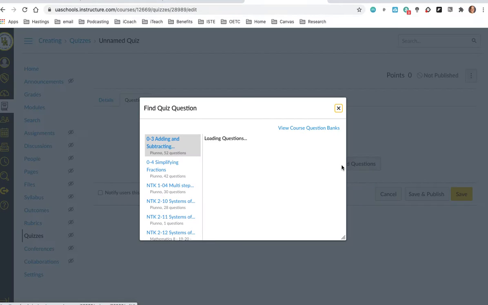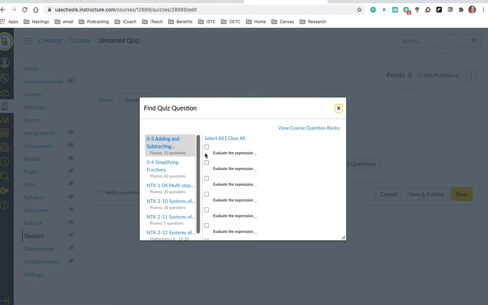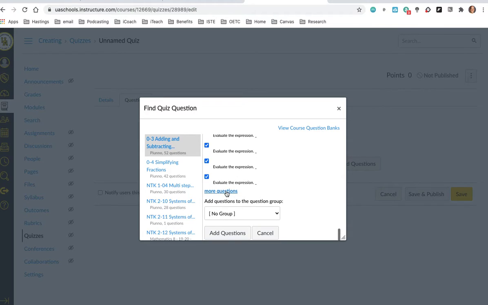When you click on find questions, it's going to take you to all of your question banks. So here's all my question banks that I have. And then I want to select all. I'm going to go down and make sure that all questions were selected. So I see that I clicked on view more there, and there were a few more that weren't selected. So I just go down and make sure those are all selected. And then I am going to click to add questions.